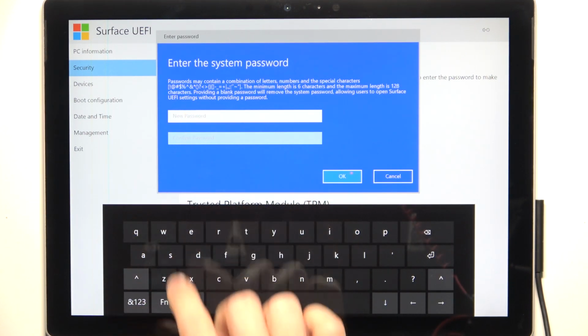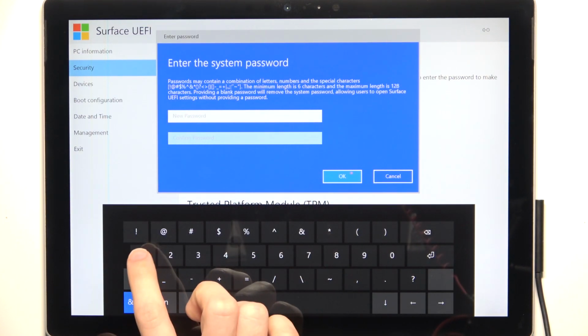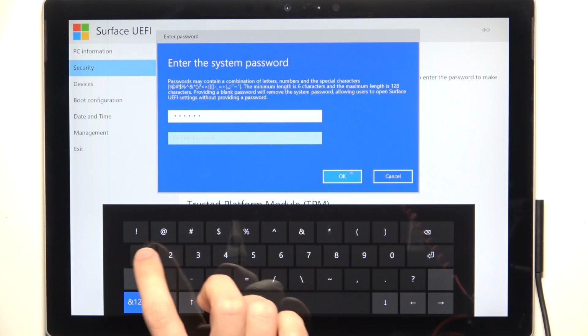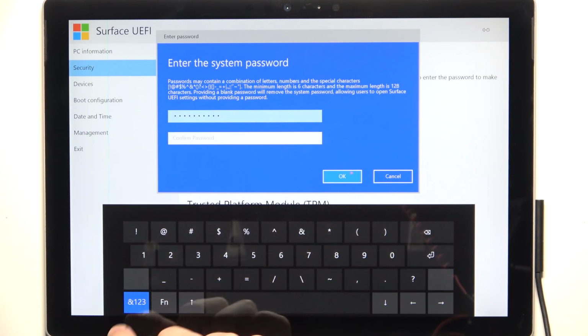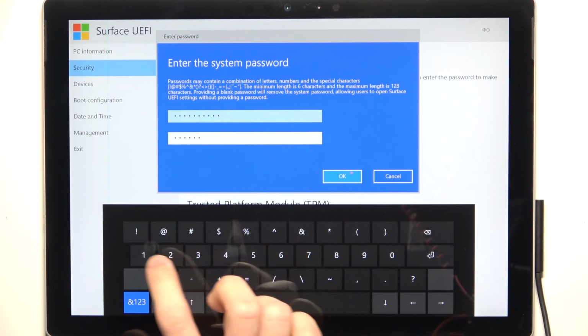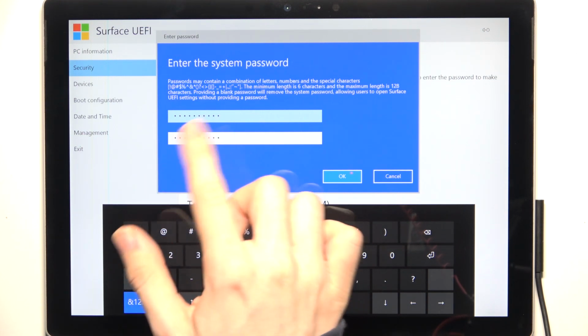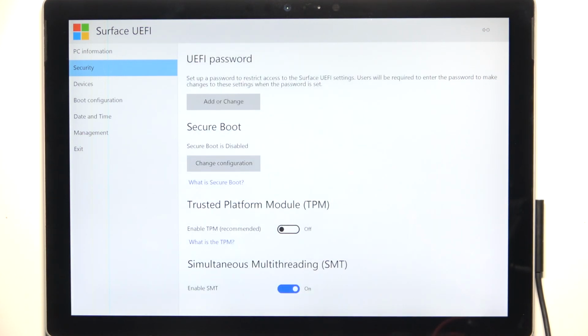So let's set one. I'm gonna set it like that. And here as well to confirm, because you need to enter it twice to confirm. And now it's set. So when you exit UEFI and then turn it on again, you'll need to enter the password to UEFI.